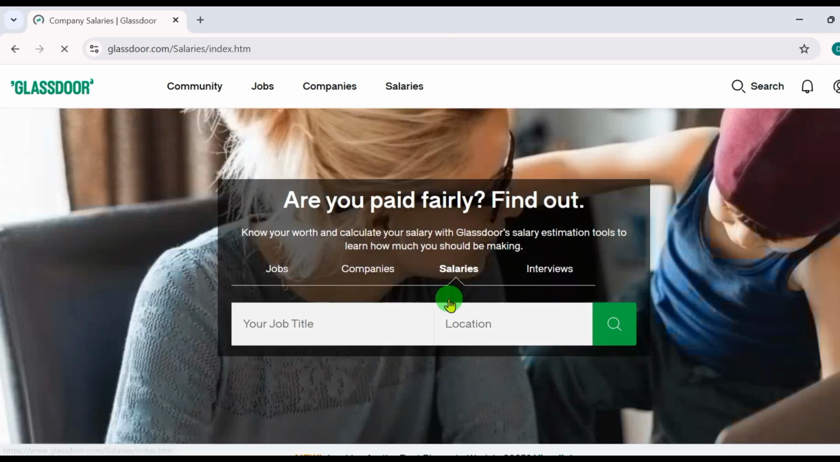On the salaries page, you'll notice a search bar. From there, simply switch the tab from salaries to interviews.